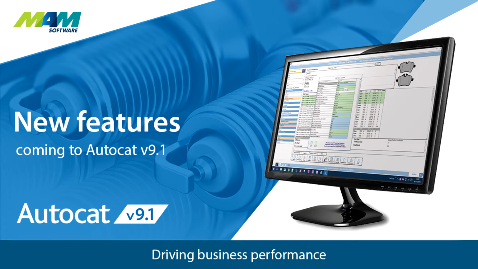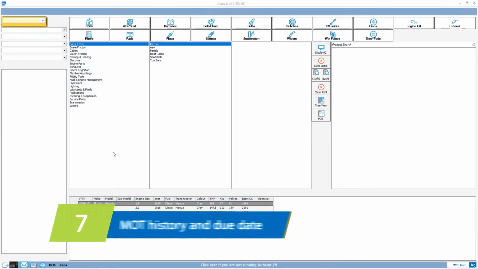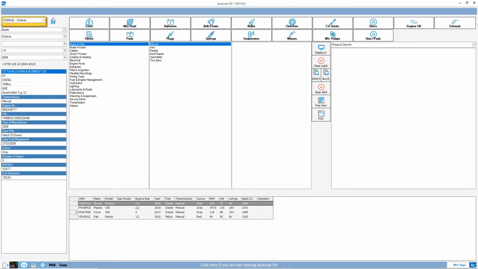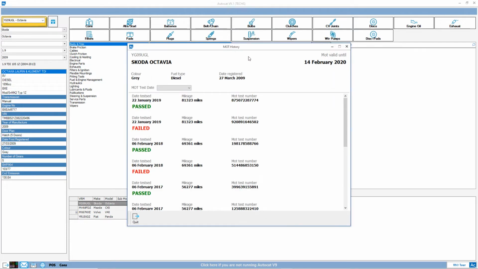Another new feature that we're quite excited about is the MOT Due Date and History lookup. So let's select a vehicle. You'll see a new icon appear here once it's enabled. Click on that and you'll see the MOT History and the MOT Due Date.